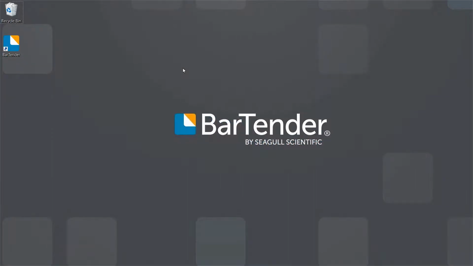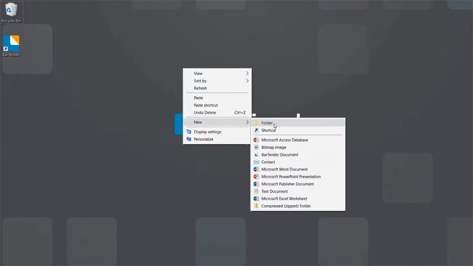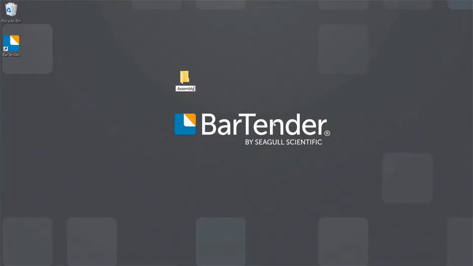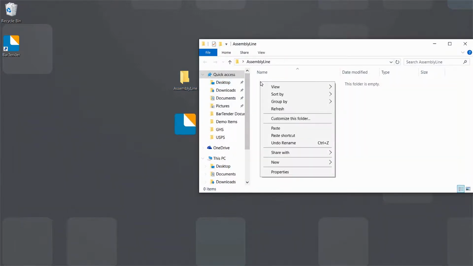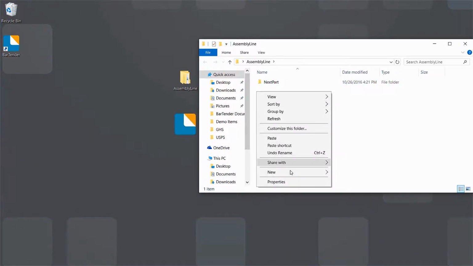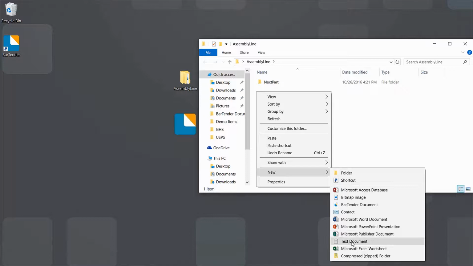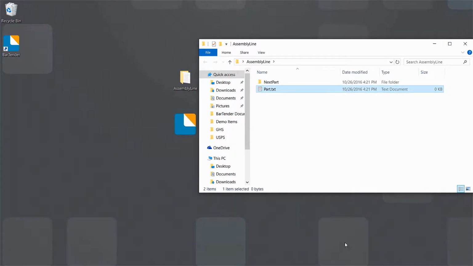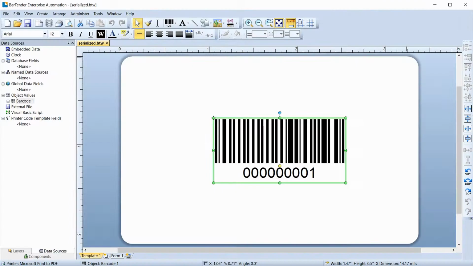document. To begin, create the directory that the integration service will monitor and where the empty file will be saved. For this example, we will call it Assembly Line Next Part. In another directory, create a blank text file called part.txt. Now, let's look at the BarTender document that will print with this integration, serialized.btw.